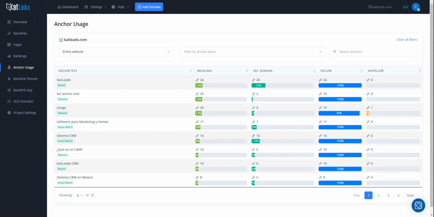In this case, software for marketing and sales, which is the translation for this keyword, it's an exact match anchor and stuff like that. All right. So here you can see how these anchor texts are being used in your backlinks. So how many backlinks you have for each of these anchor texts, how many referring domains, if those are follow or nofollow.